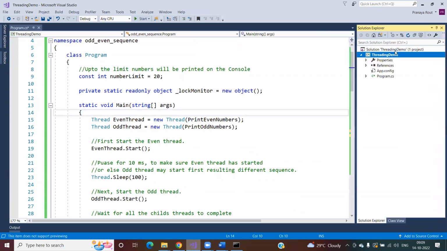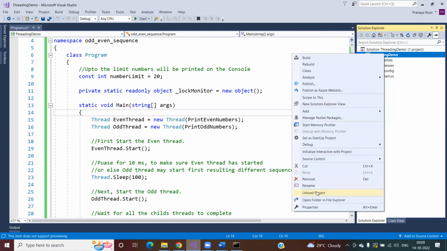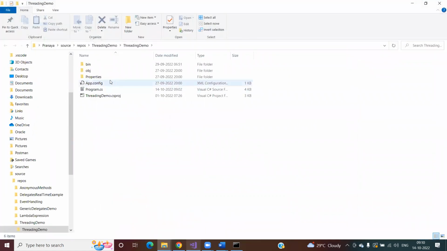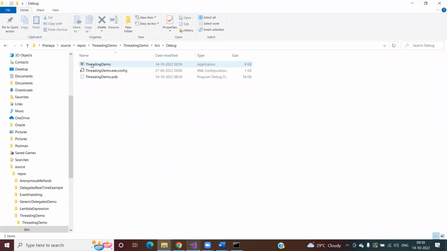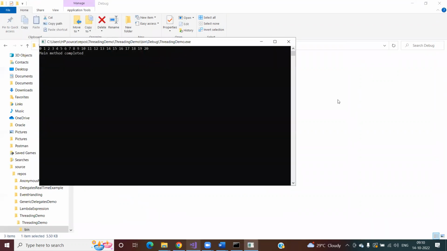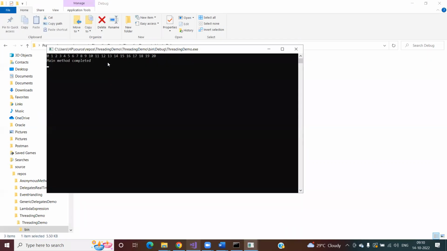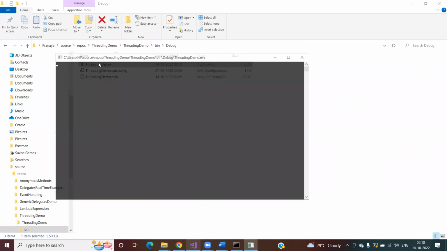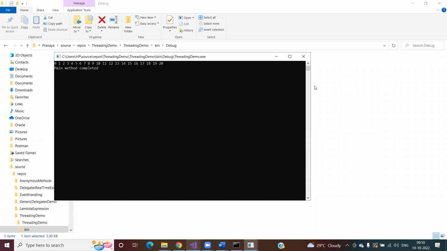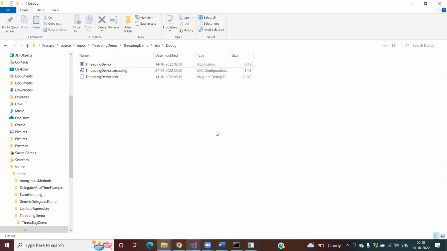For example, if I go to this folder, bin debug, and if I click this exe, one external thread executes our application. Another time I click on this exe file, another external thread executes our application code. In this case, you can see another external thread executes our application code.